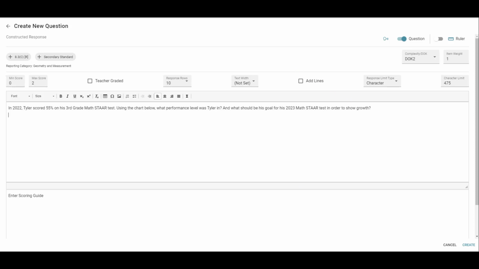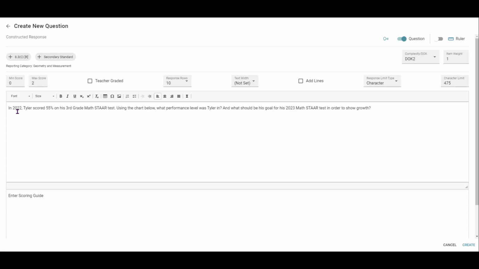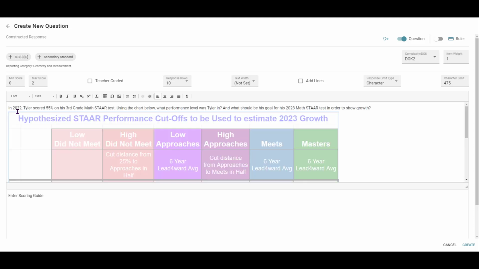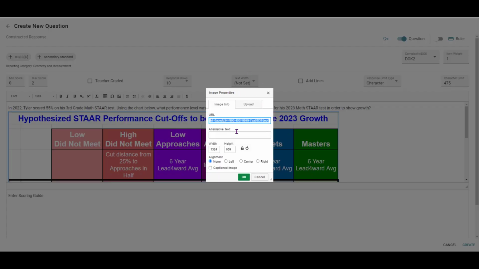I'm going to copy and paste an image in here. Anytime you want to paste an image in, you can either insert the file using this image button, or you can simply copy and then Control V an image. A couple of things I want you to know about this image: if you double click on it, it's going to give you an image properties box. So I can add alternative text in the background for those students that need the text to speech. I can also adjust the size of the image.